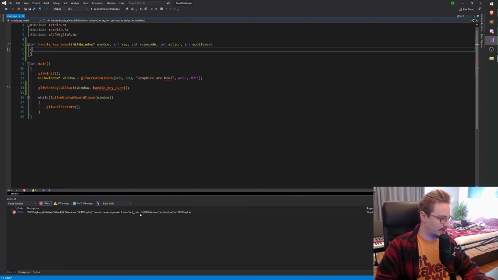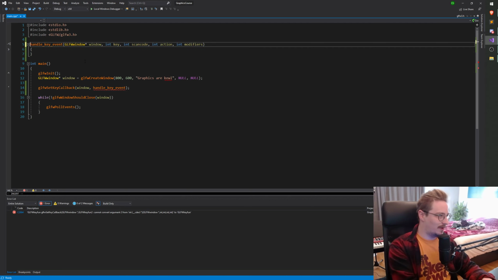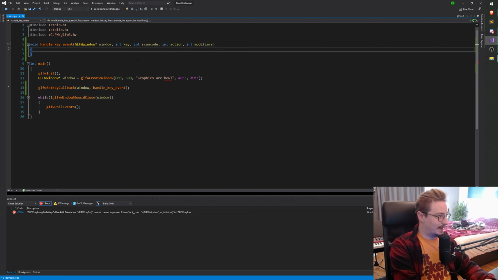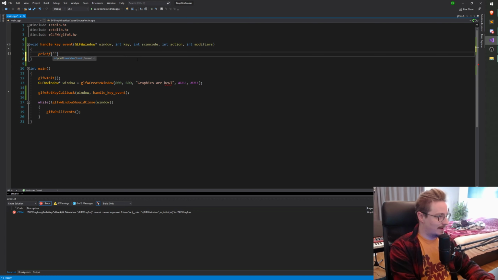This is your function. It cannot convert it to the GLFW key function. So make sure that the return value and all the arguments are in the right place. Some common pitfalls. Great. All right, so let's print here. Let's use print. Key event, and then we'll print the key.